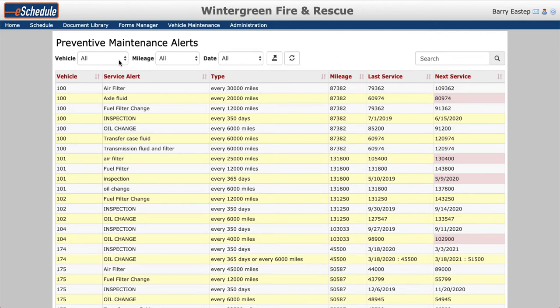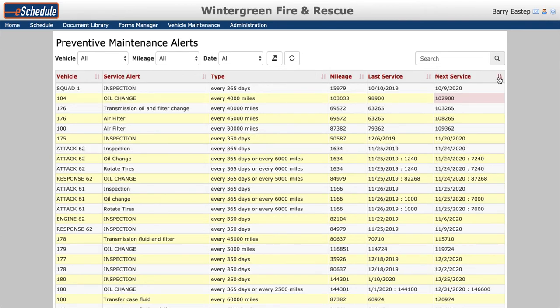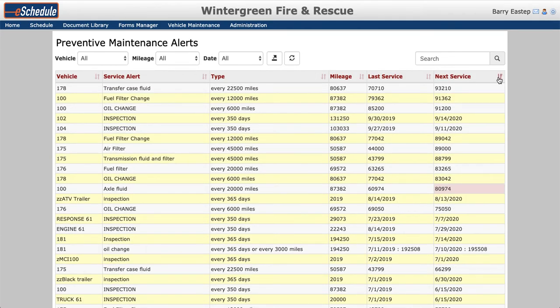Up here at the top, you can do the usual sorting and filtering. If you wanted to just search for certain things, you can do that. Go ahead and hit the refresh button here, and then this report will update. Same thing, you can also toggle or sort these columns as well.